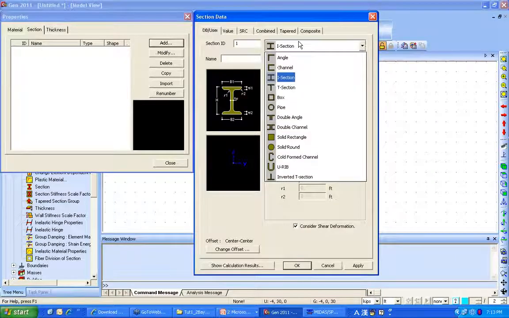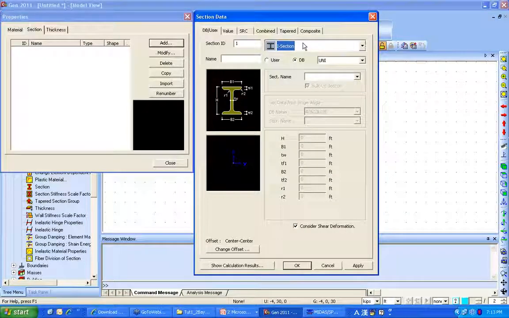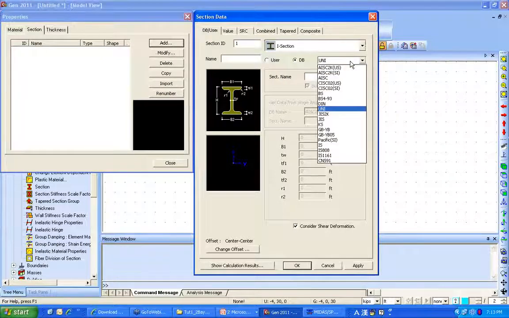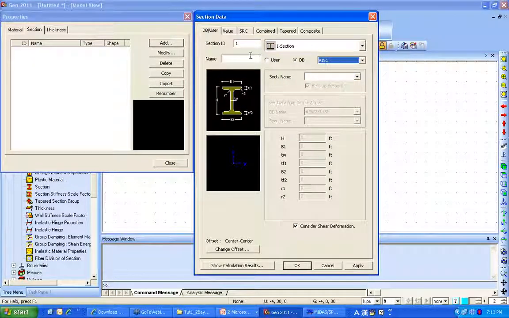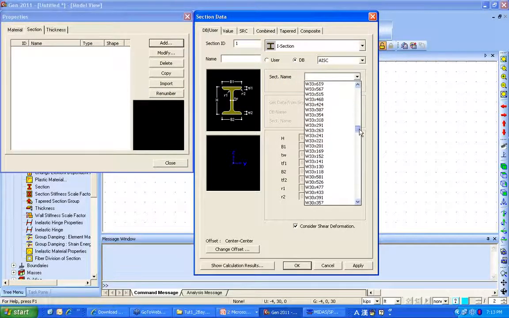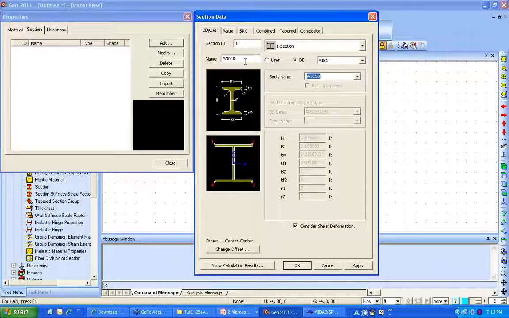Okay, I will define the section first. Click the code here and select the section size. This section is for the column. Click apply. And users can also just type in this tab, so you can find it more easily. This section is for the beam.